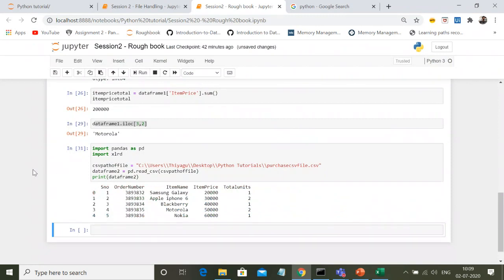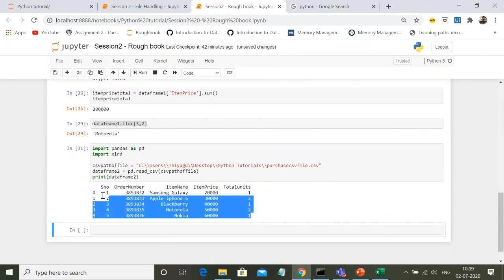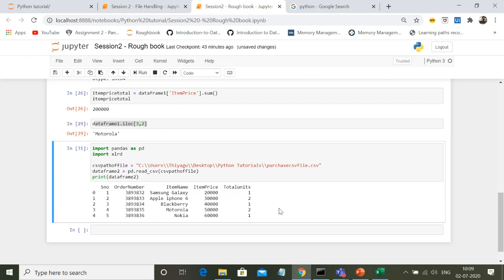Now if you see, I have simply read the contents from the CSV file and printed it as a data frame. So this is how you work with a CSV file. Similarly, you can use the same operations you used to work with an Excel file on the CSV file. The only difference is the change in file format.